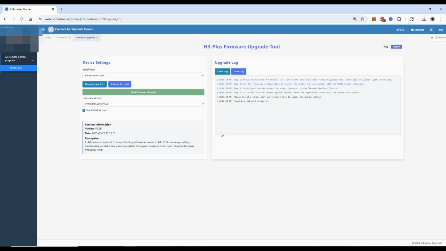Instead of using a firmware upgrader application, they've included that function into the OD Master system. With an OD Master account, and when logging into the OD Master website, you can select the H3 Plus radio and upgrade the firmware quickly and easily without downloading .bin files and opening a dedicated firmware upgrader app.